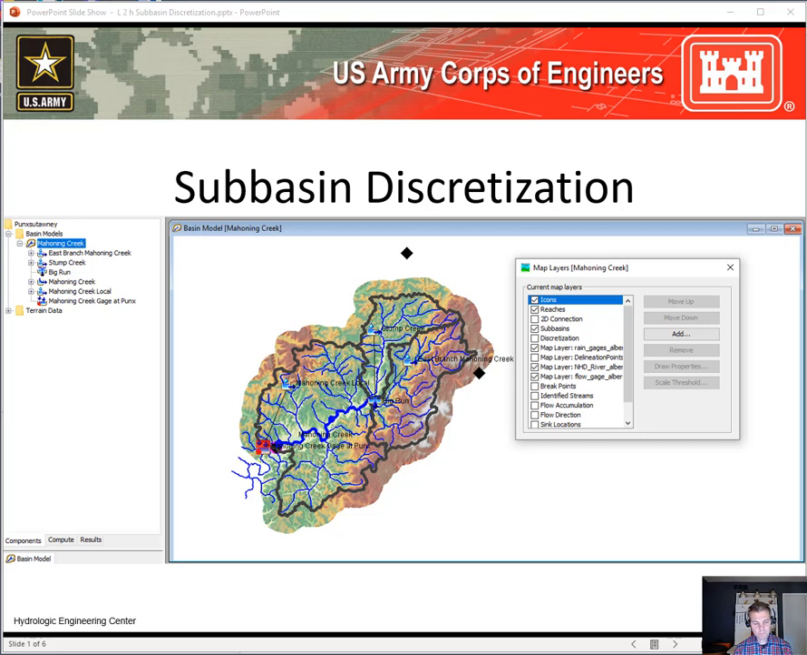In addition to the meteorologic data, you could also use different gridded loss methods. And so you could use a gridded deficit and constant method where you vary your percent impervious area or your constant loss rate throughout the subbasin. So instead of having one subbasin average value, you could have a varying value across that subbasin element.